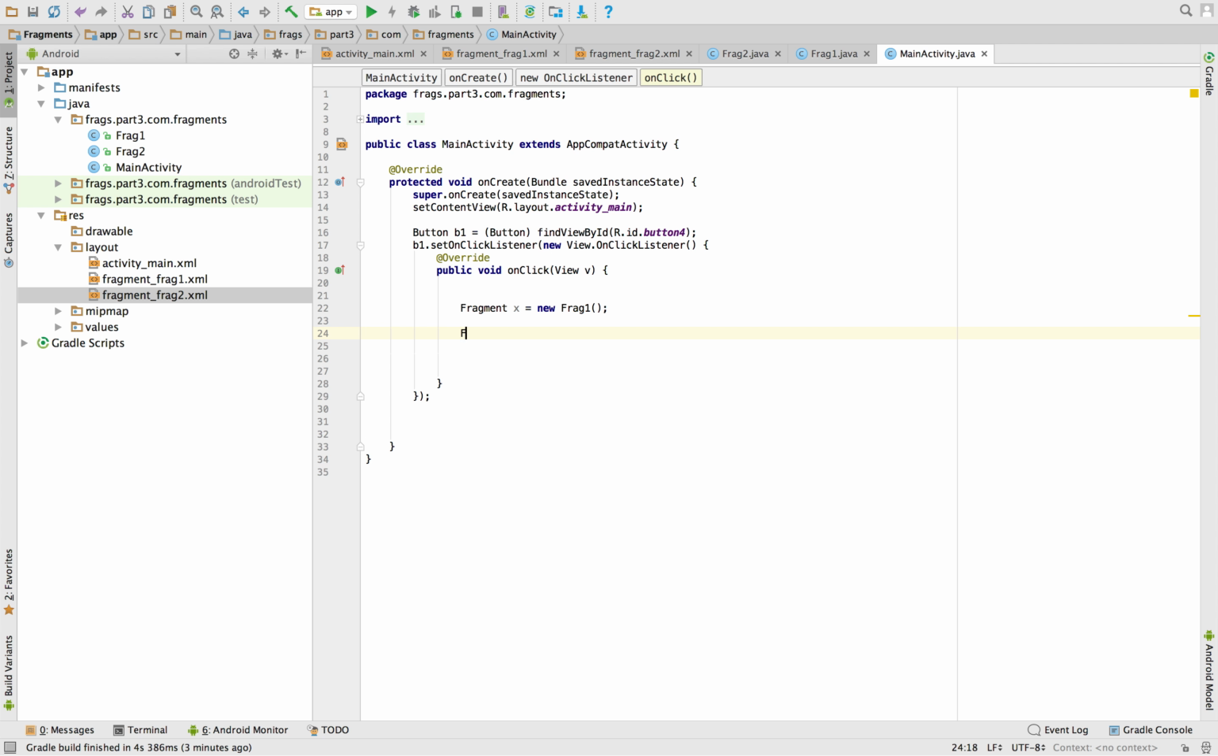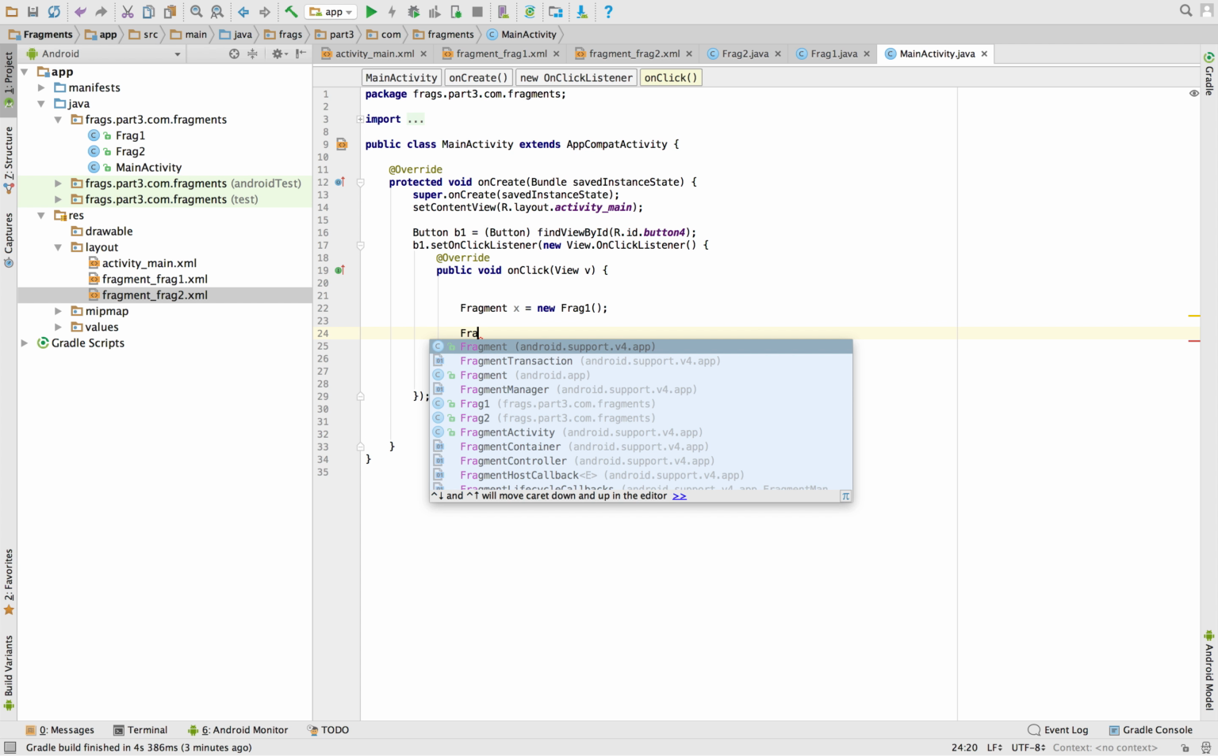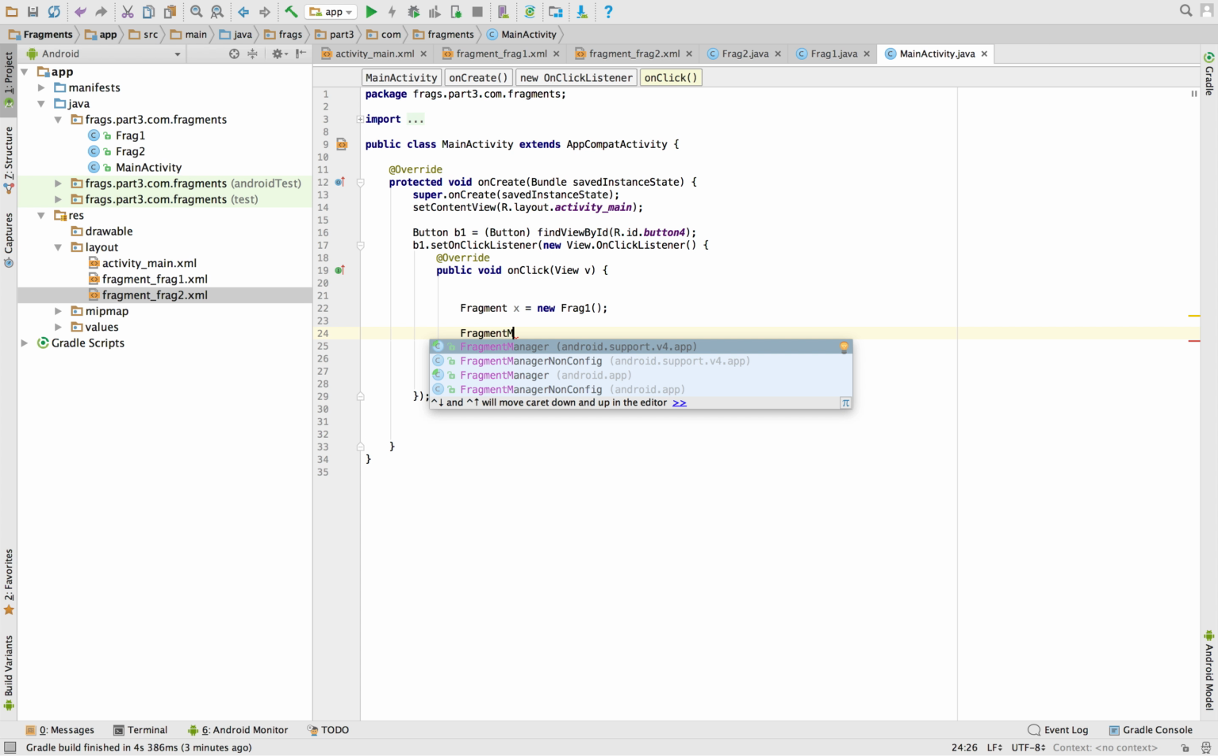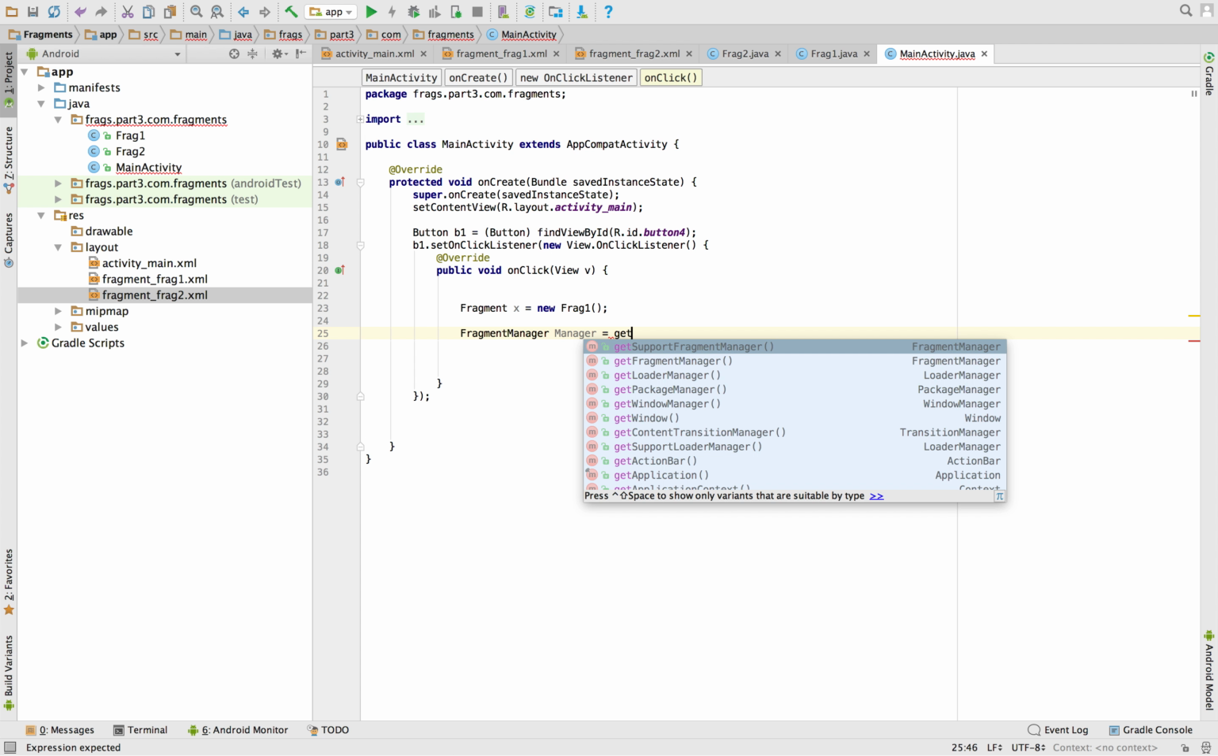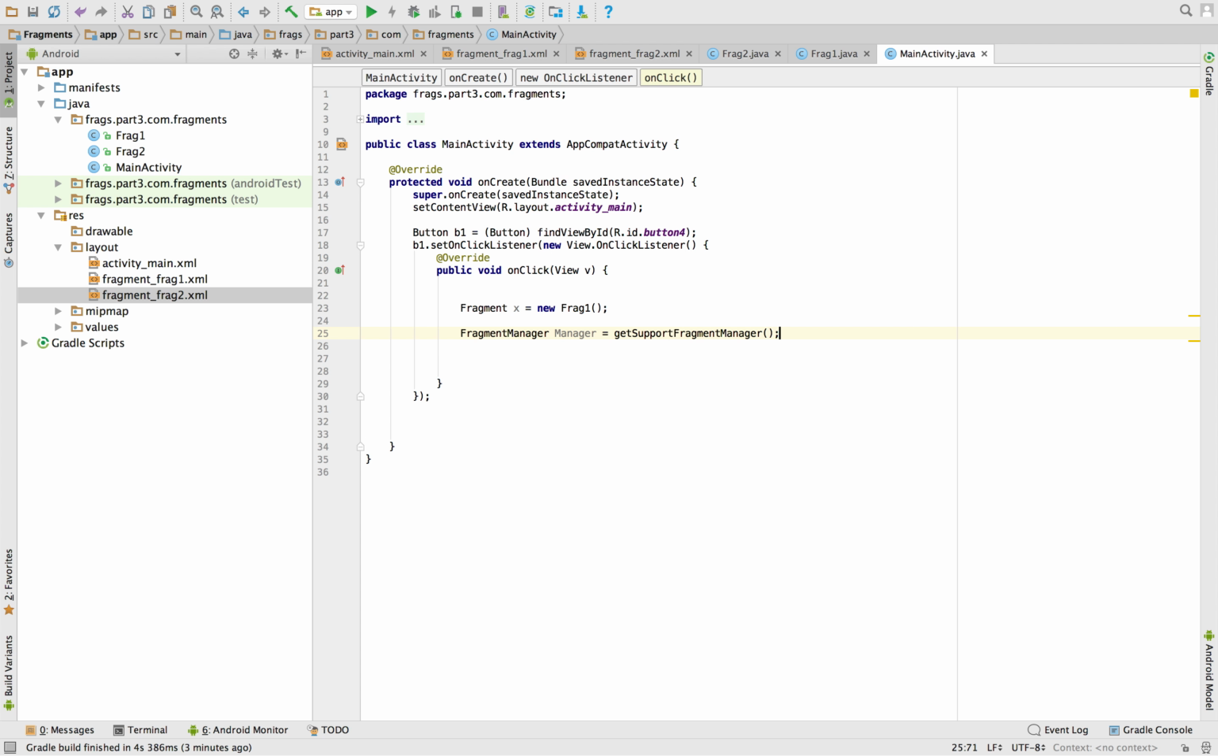Then let's create a fragment manager. Fragment manager is equal to get supported fragment manager. What the fragment does is it holds an object of the fragment that we want to use. The fragment manager is the one that controls the execution, or controls what we want to do with our fragment window. And then comes the fragment transaction.